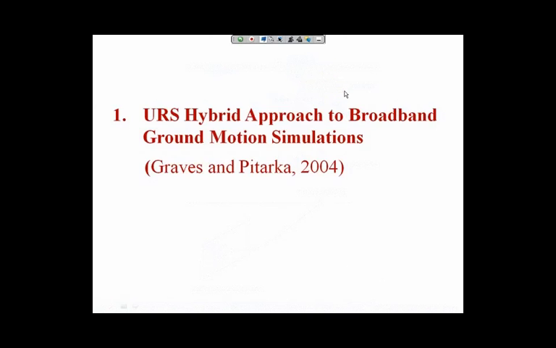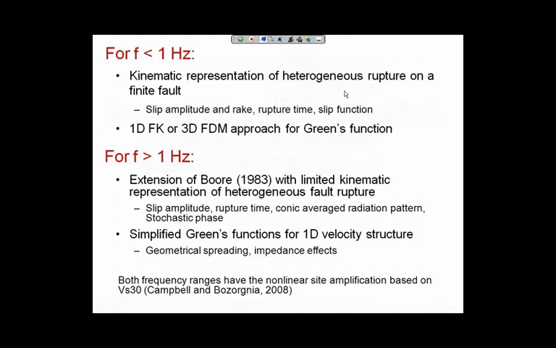First, the URS method. This is a hybrid approach to broadband ground motion simulations. For frequency below 1 Hz, there is a kinematic representation of heterogeneous ruptures on finite fault, as slip amplitude, rate, rupture time, slip functions, and so on, and wave propagation using 1D FK or 3D finite difference approach.